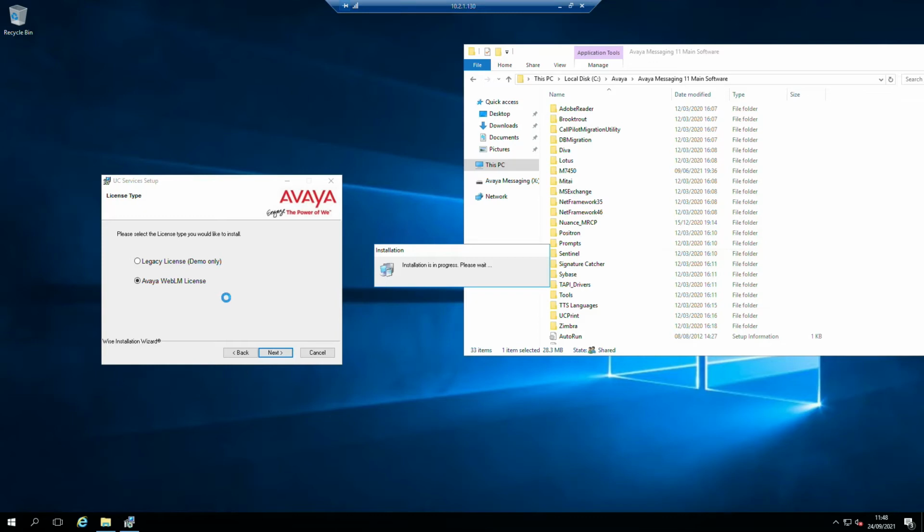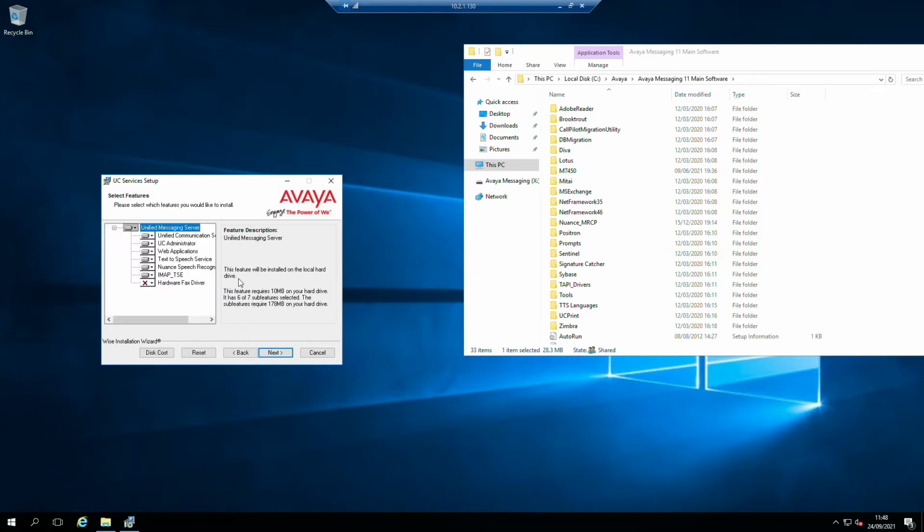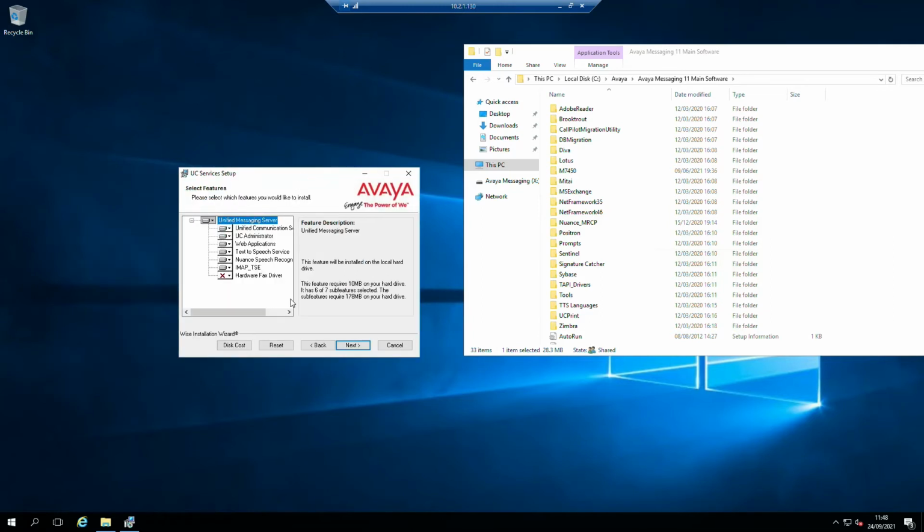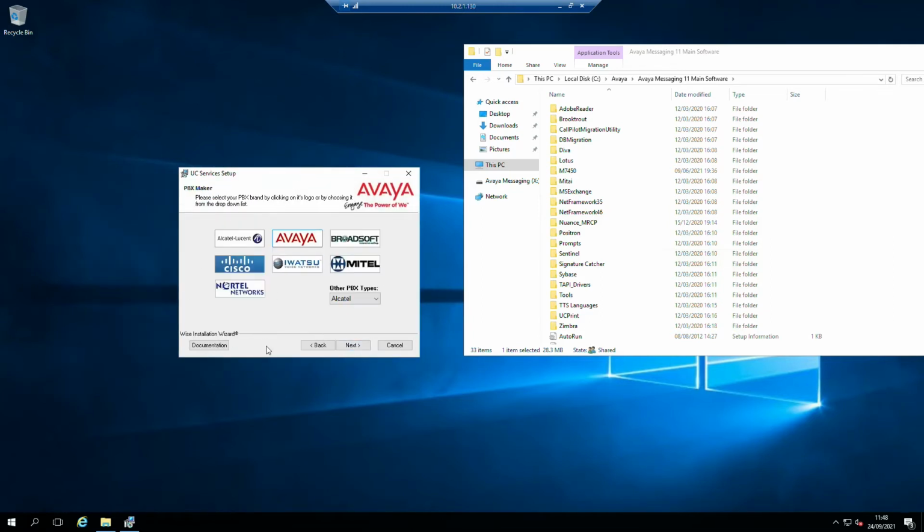Now, hopefully, providing that we haven't missed any of the features and roles that we added to the server, this should install without any problems. We shouldn't have to go back and install anything else. So we just click on Next, and that all looks good.